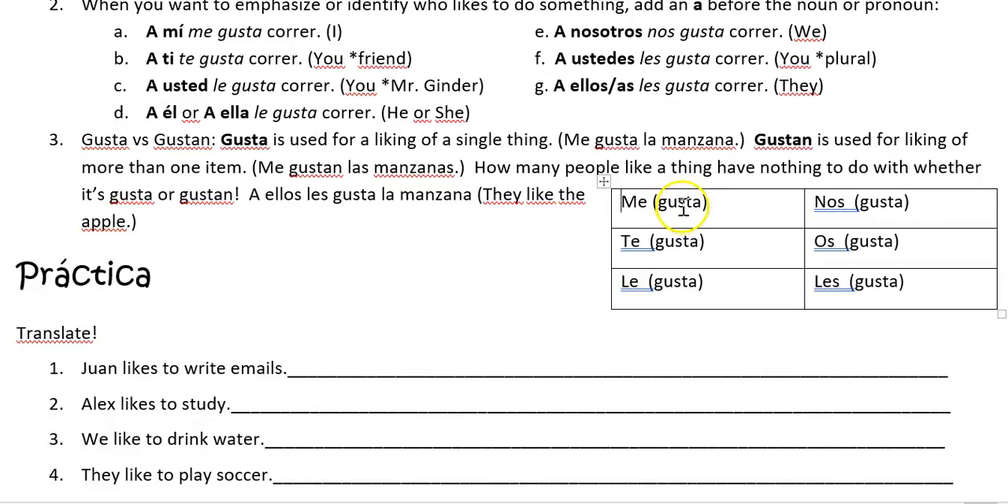But me gusta does mean I, so it's like in the I column. Te gusta does mean you, so it's in the you column. Le gusta means he likes, she likes, it likes, you formal like, so that's here. Nos gusta means we like. Os gusta is y'all like, so that's in the typical vosotros column. And les gusta means they like and you all like, so that is in the typical ellos, ellas, ustedes column.